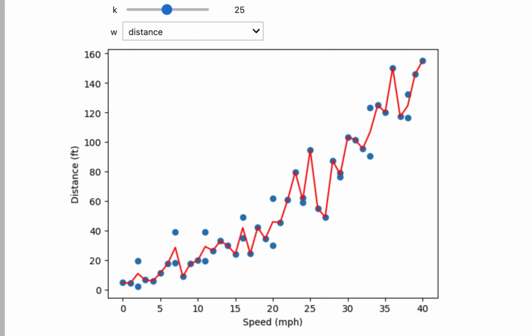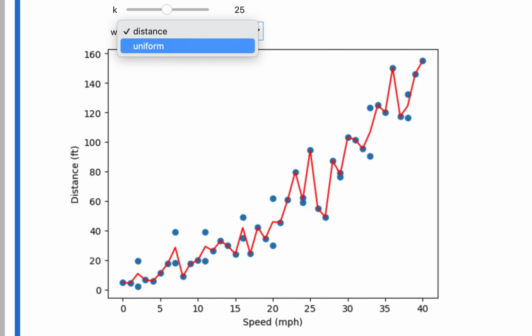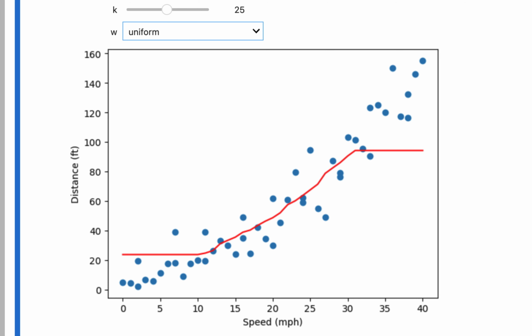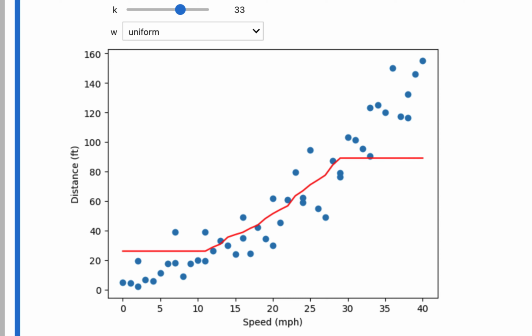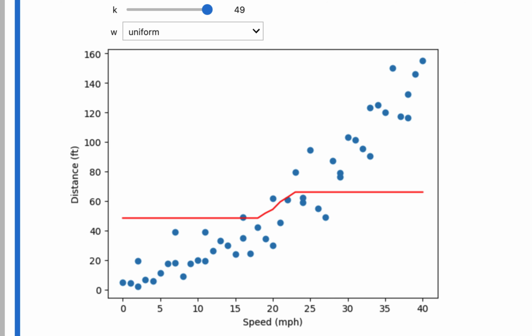You'll notice that when k is very small, like 1, the model becomes extremely sensitive to noise and overfits the data. On the other hand, if k is too large, the model becomes overly smooth and loses important patterns. In the extreme case, where k includes the entire dataset, the model simply predicts the overall mean for every input.